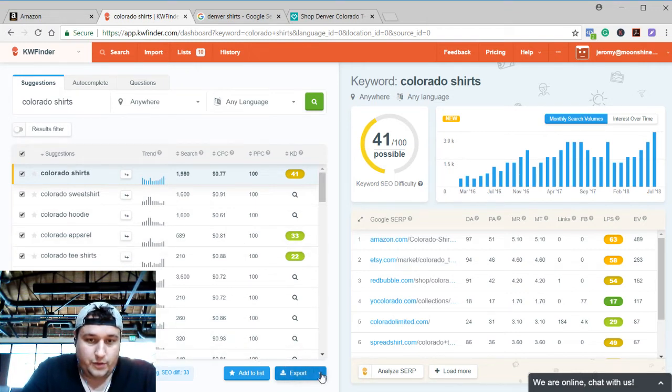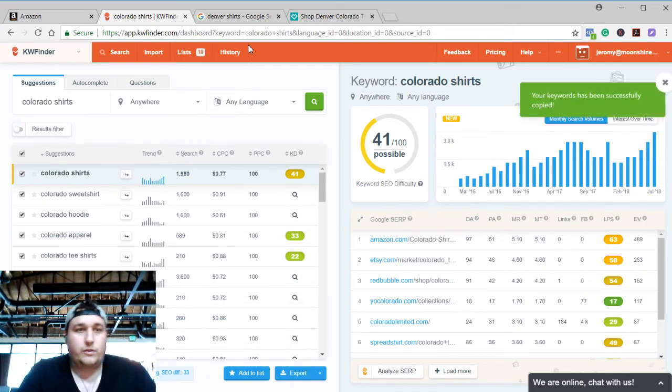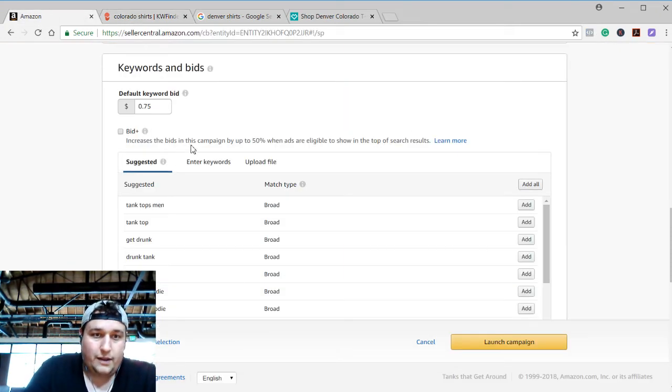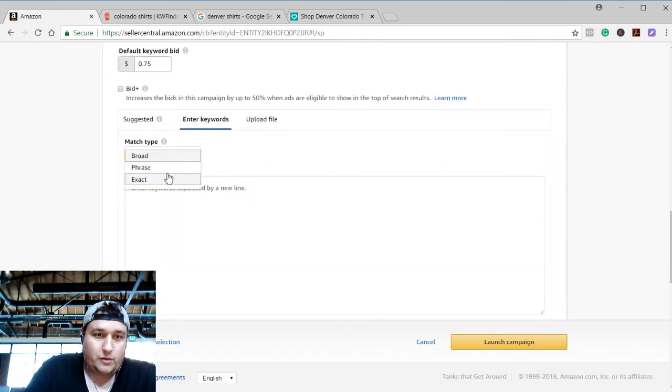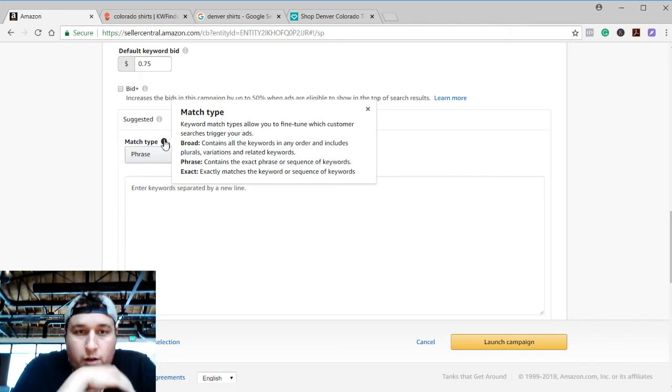What I'm going to do is I'm going to select all 50 of those, and I'm going to copy the keywords to the clipboard. I'm going to go back to Amazon. I'm going to go to enter keywords there. Go to match type. Now there's 3 types here. Broad contains all keywords. That's a little too broad, right?